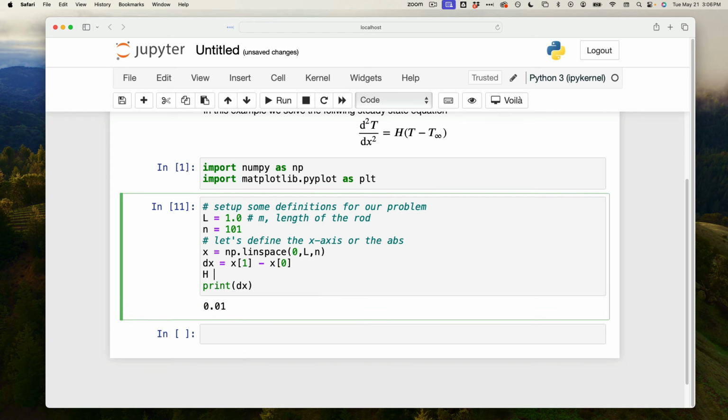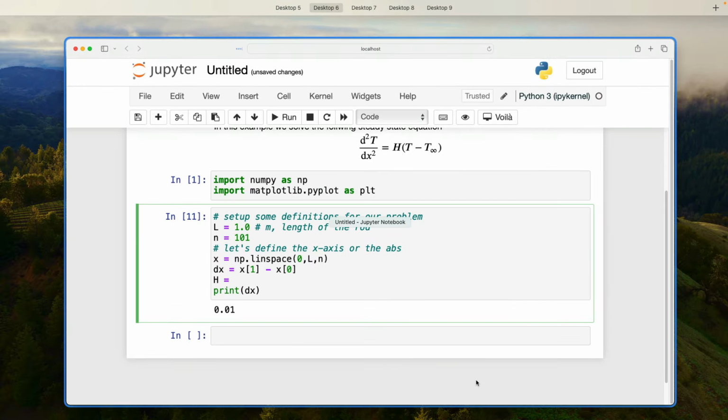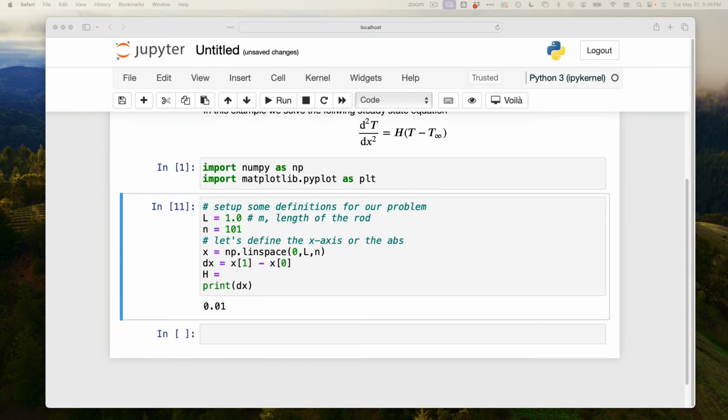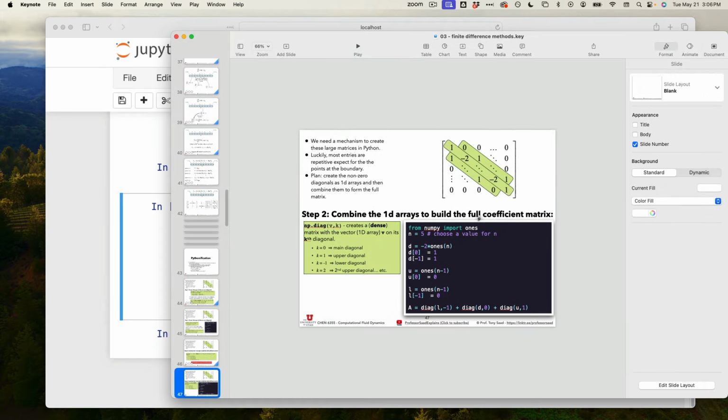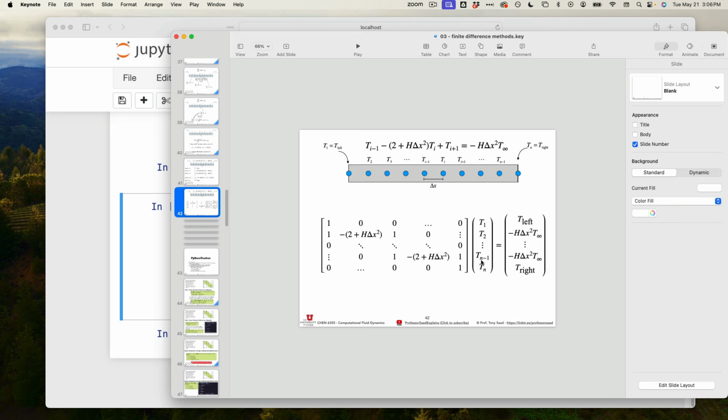We want h, which is... So sorry, I don't have the slides next to me. Should have a nicer way of putting the slides here. Let me move this. Okay. So if you look at what we're trying to do here, where's the cursor? Okay, there it is. So we're just trying to program this system of equations, okay? So I still want h. I already have delta x. I want h, and I want T infinity, and T left and T right.